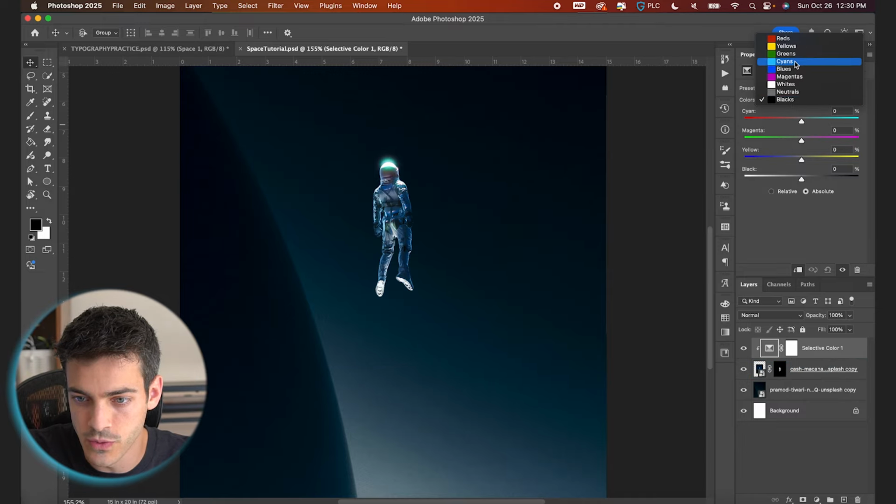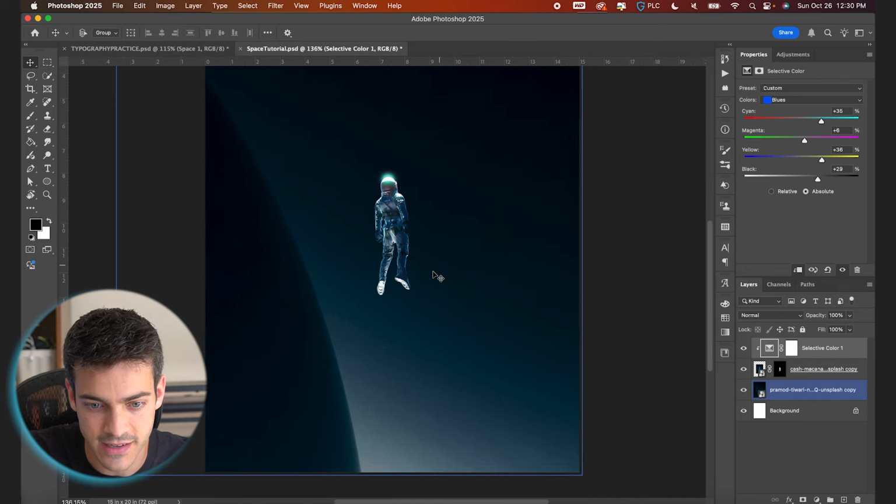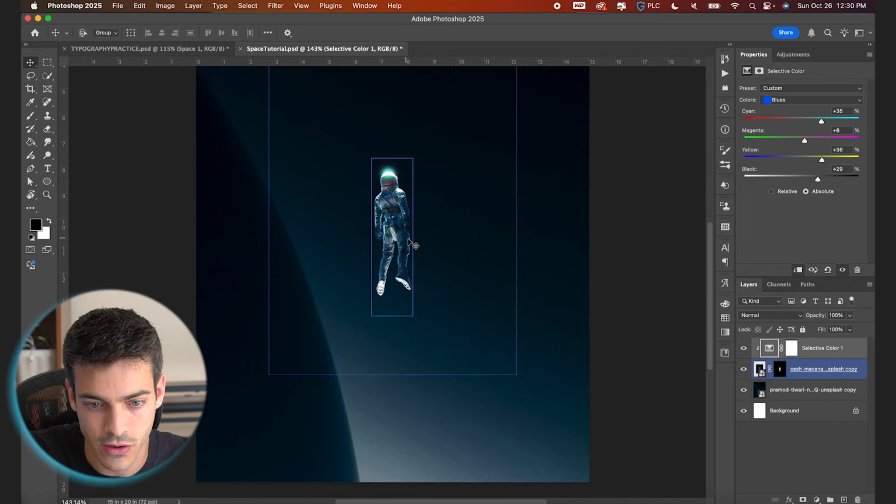We can go to the blues and just try to better match. So I think we can maybe darken the blues a little bit. Actually, no, I think we want to add some yellow. So just play with these dials until it feels like it's a better match for the background. You can take the extreme for each one, but definitely a lot of cyan in this image. You can just see it before and after, kind of a darker vibe.